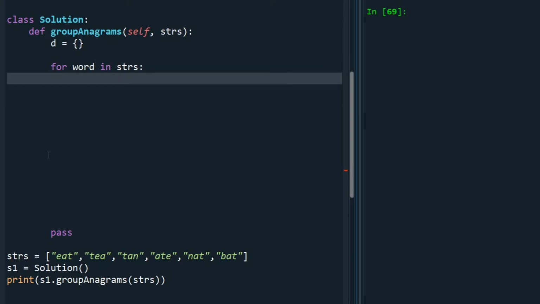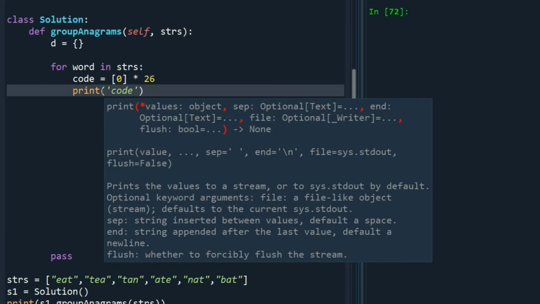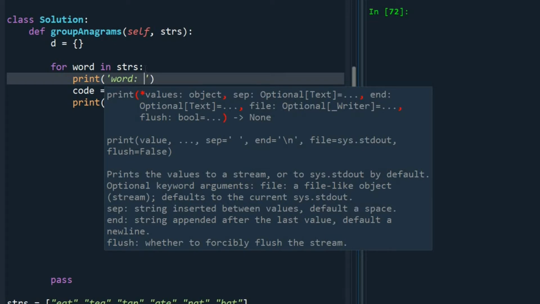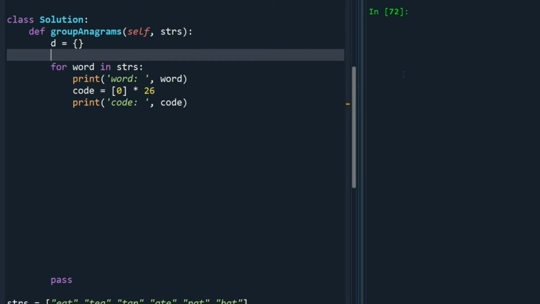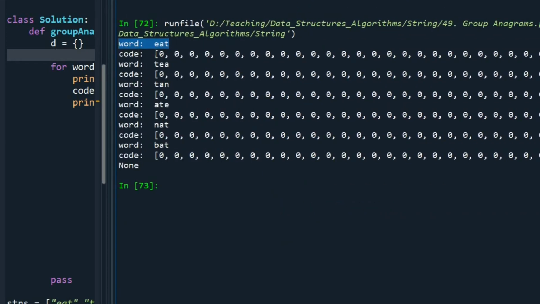So we say code equals, at the beginning I'm just gonna put the number 0 for all of the 26 codes. Let me print the code. Say print code. Also, let me print the word. Say print word. Okay, and let me run this. So for example, for the first word, I have one code that all of them are right now 0.